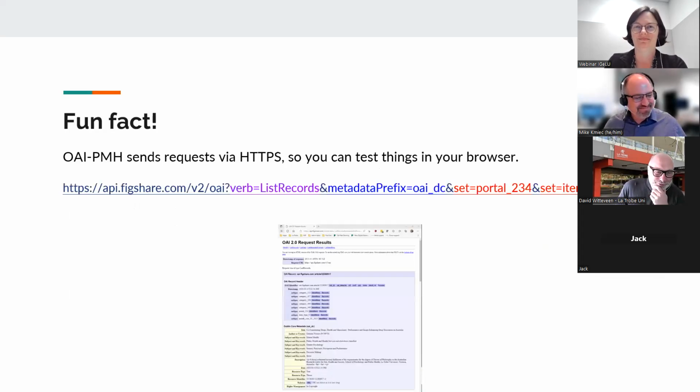So I won't dwell too much on what a set means. And as Deborah said, you can actually send an OAI request, paste it into your browser, and you'll get results back in your browser. You can see in red here, there's two set items defined here. One is the portal 234 and one is the item type.